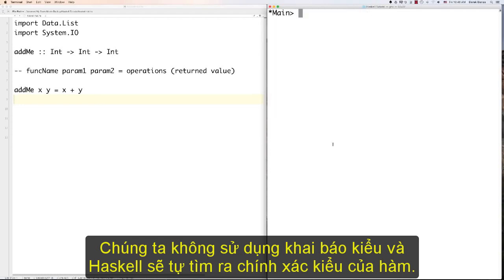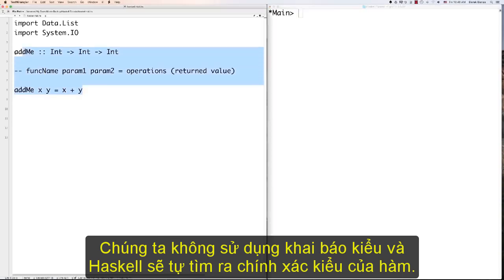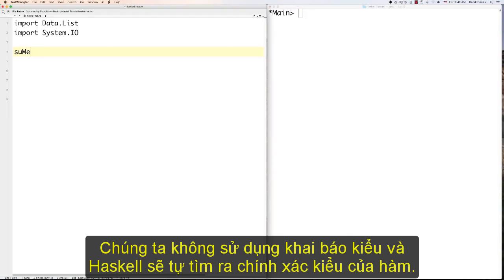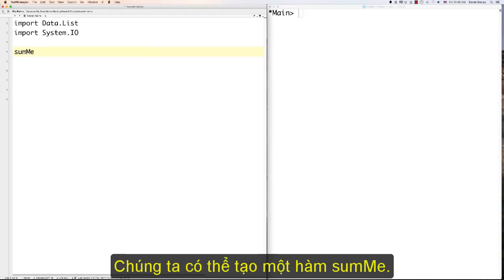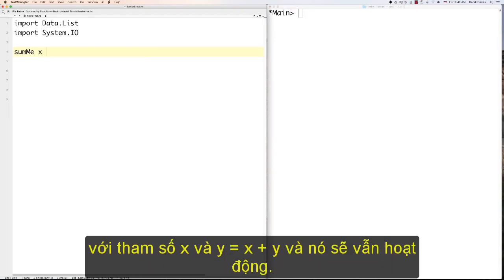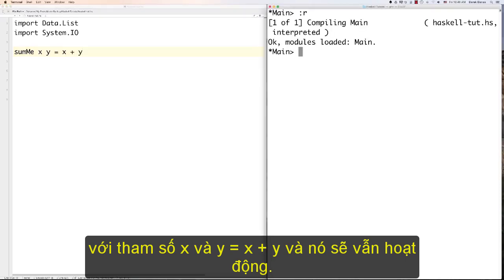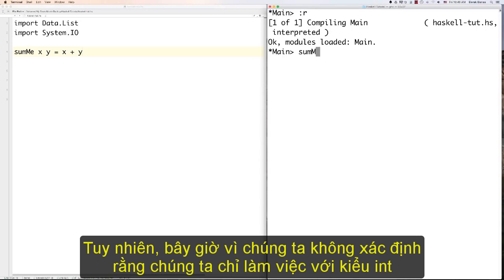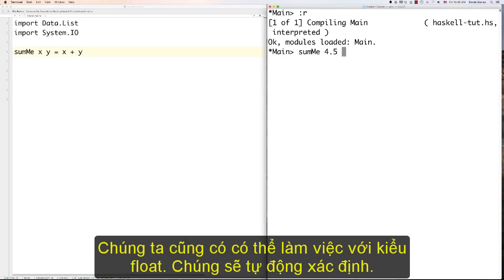We'd also be able to come in here and not use a type declaration and just have Haskell figure out exactly what's going on. So we can do something like sumMe x y = x + y. You can see that that still worked. However, now because we didn't define that we're only working with integers, we could actually come in and work with floats. And you can see that it's automatically going to work.